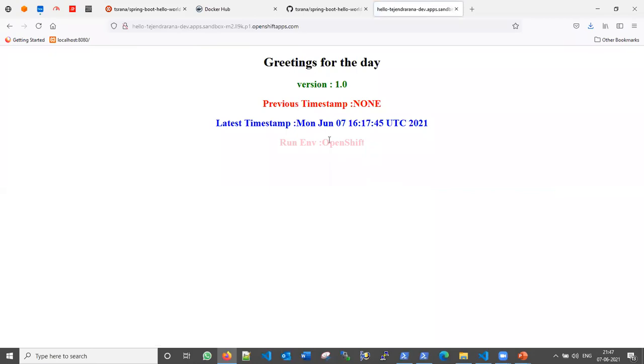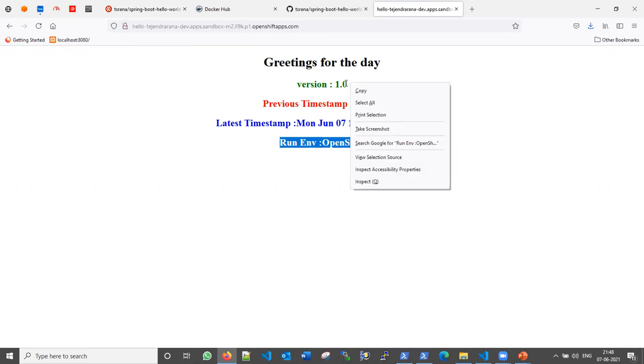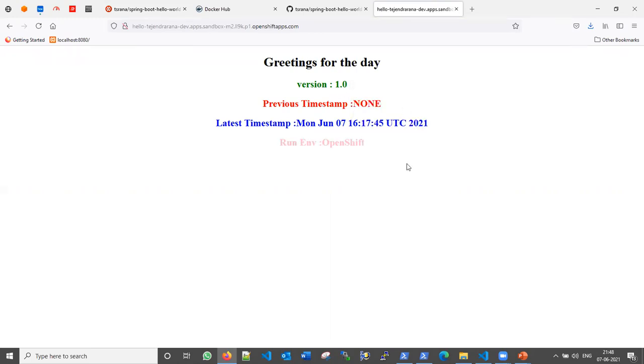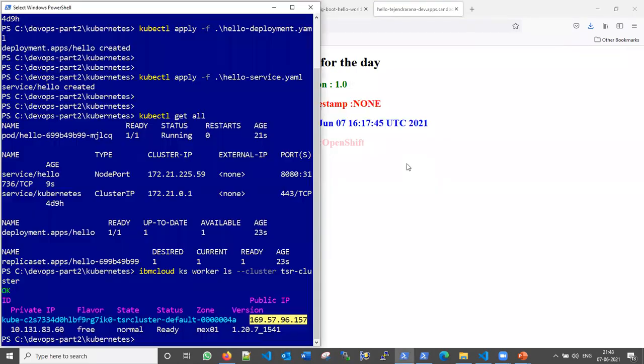Okay, our application is running. Here you can see the run environment is OpenShift, and the application version is version 1.0. Now let's run it from the Kubernetes cluster. This is our IP. Let's copy this public IP, and our NodePort is 31736.